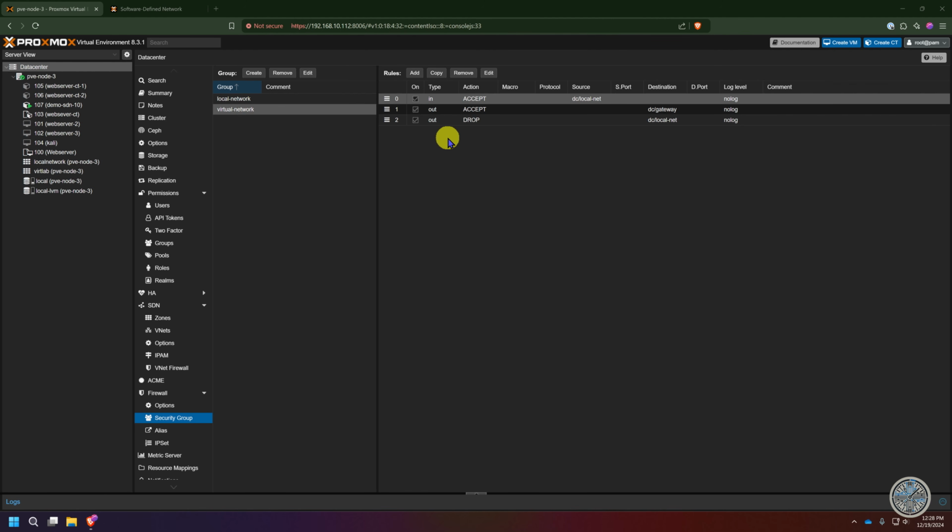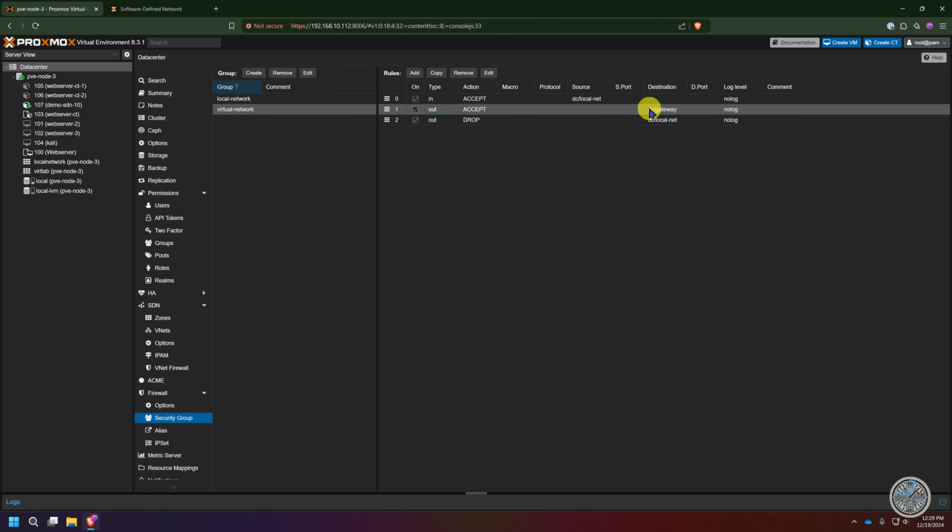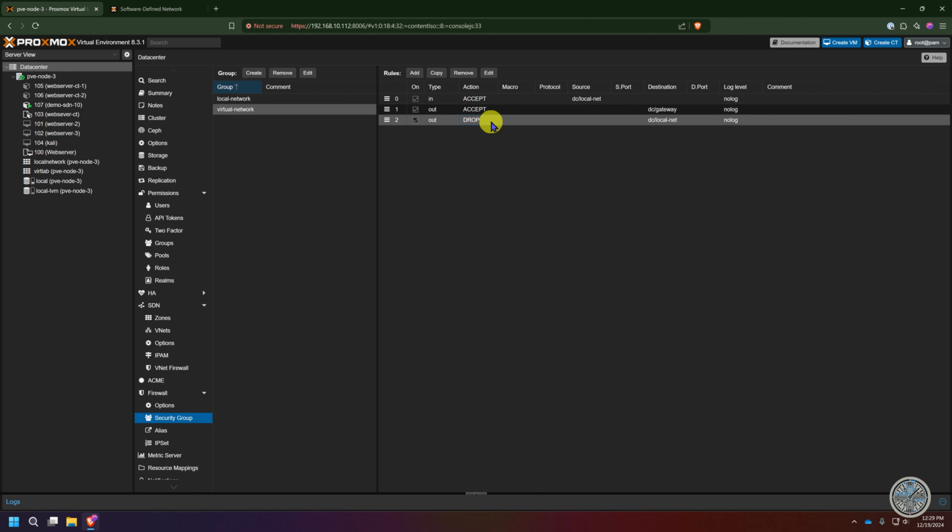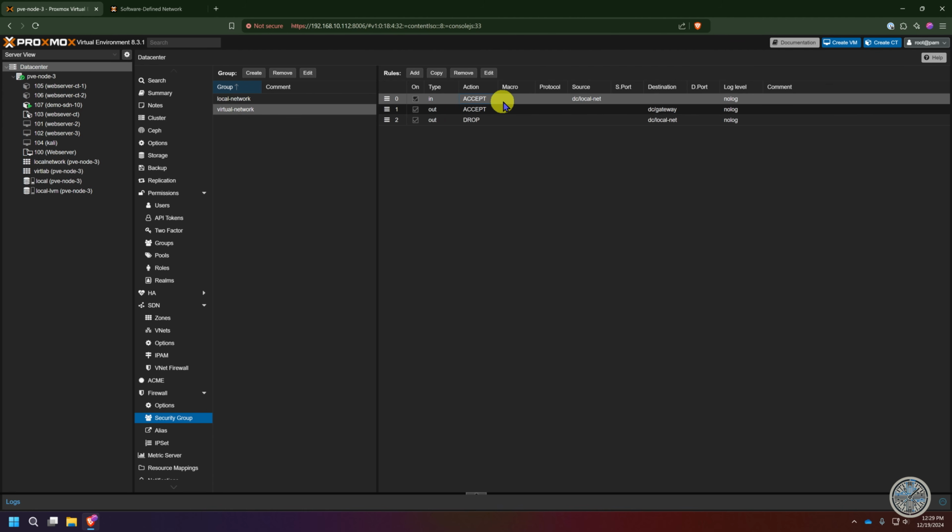We're going to look at the order again because order is important. So we're going to accept traffic in if it's from the local network. We're going to accept traffic out if it's to the gateway, but we're going to drop any outgoing traffic if it's to the local network. So any of our virtual machines or containers will be able to access the internet because they'll go out through the gateway that we set up as an alias earlier. But none of our virtual machines or containers can reach our internal network. But our internal network can reach our virtual machines and containers.